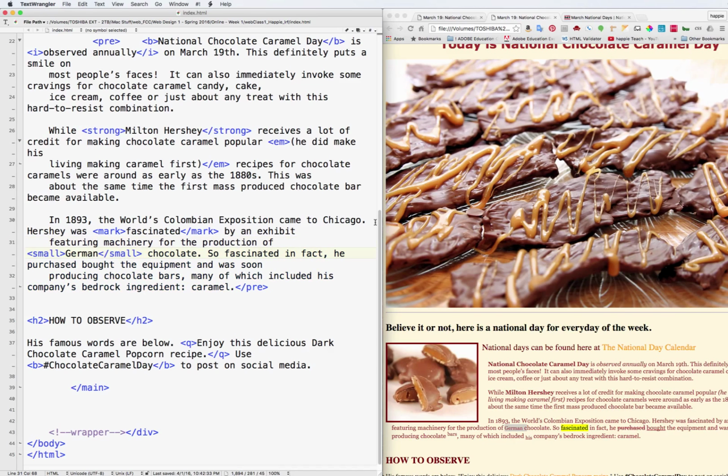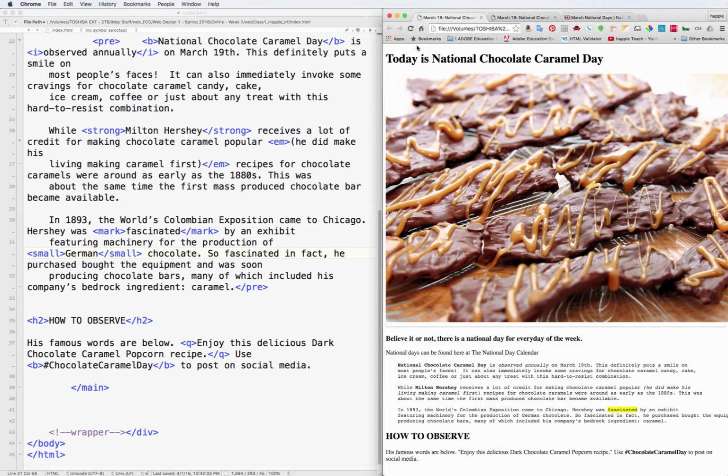I think actually there's even a big that would work with this as well. So I'm going to save this just so that we can see what's happening. If we refresh it, we should see that our word German is indeed much smaller than the rest of our words. You guys see that? Did it work for you?